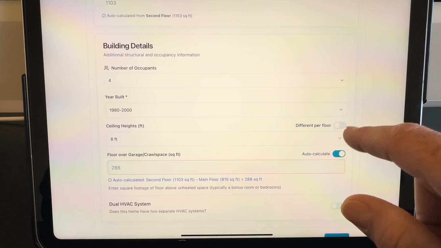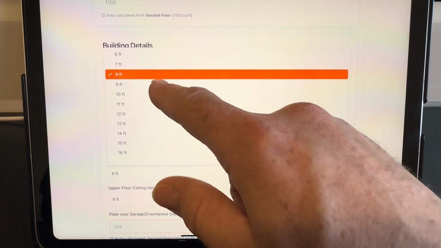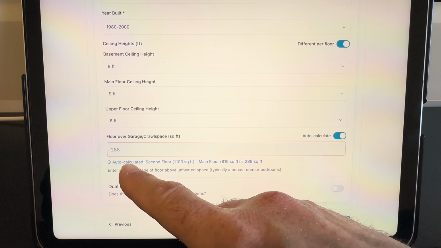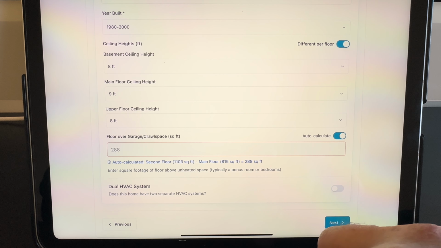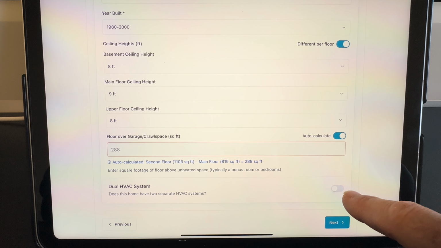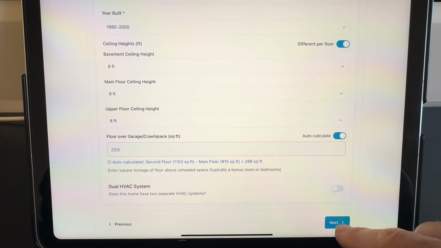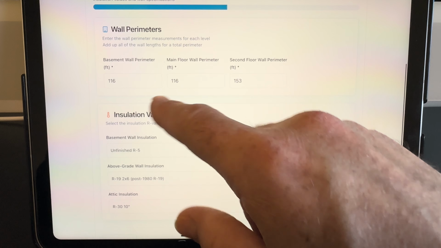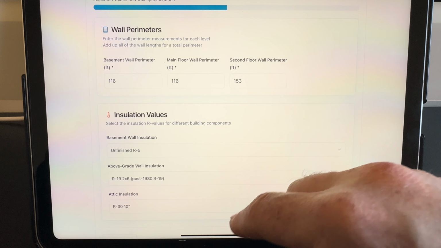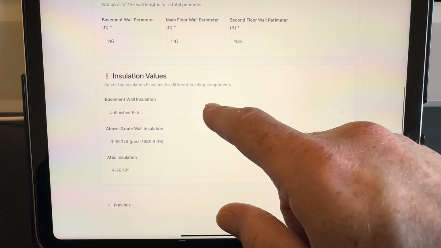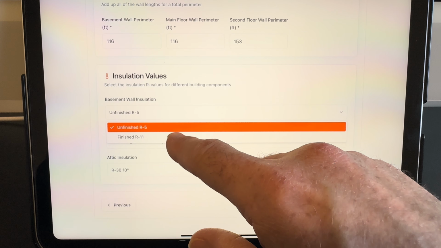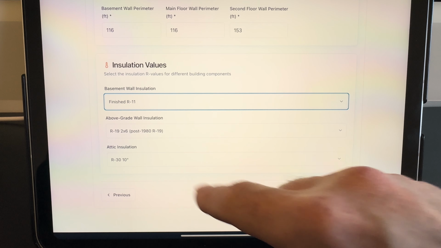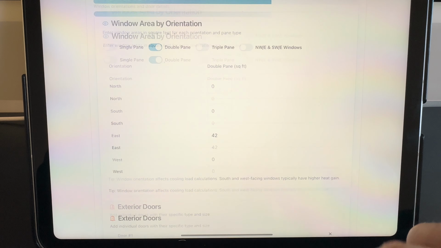The age of the home, if you've got a main floor, let's say is 9-foot ceilings, plug that information there. Automatically calculates the space over top of the garage and makes the adjustments. If you've got a home with a dual HVAC system, you can also select from that drop down there. Again, wall perimeter is automatically going to be selected here. We've got your wall basement insulation. So let's say it's finished. With insulation, double check your wall insulation and your attic insulation.